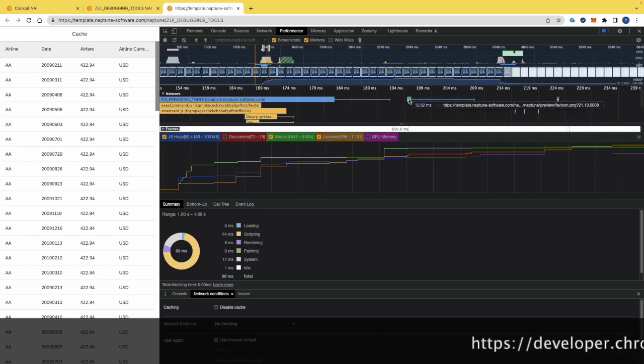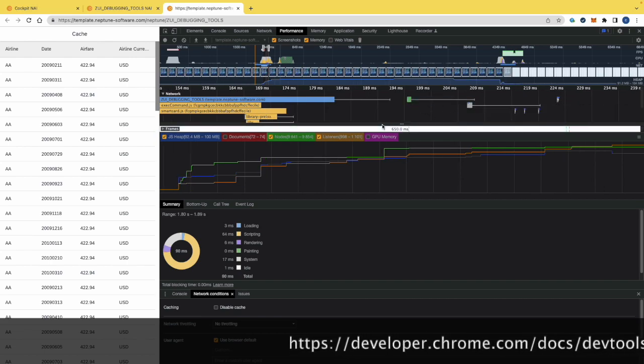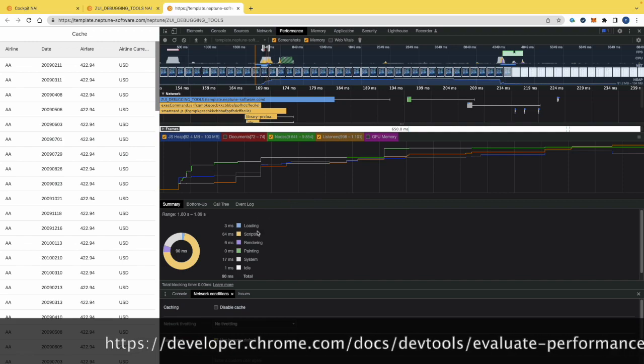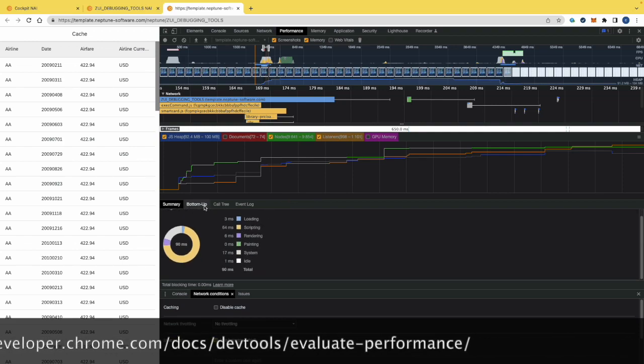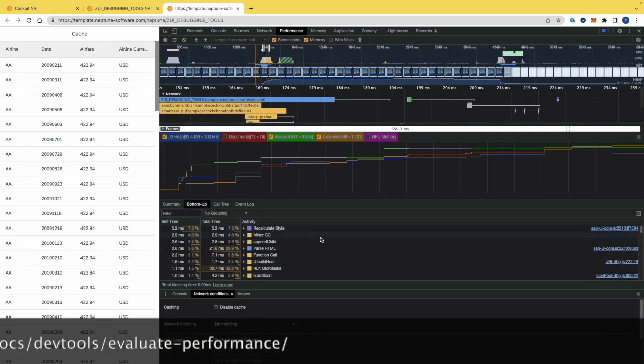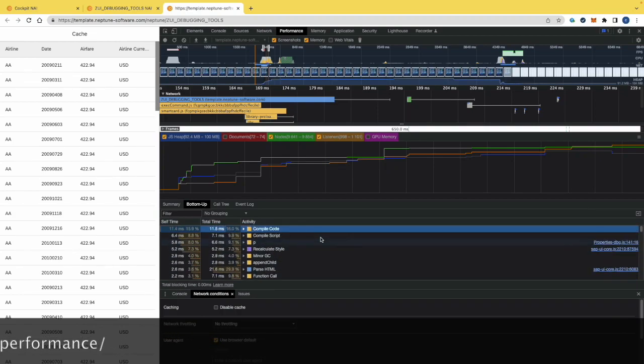For additional details on the Performance tab, you can have a look at the documentation provided by Chrome by accessing the following URL. You can find the URL in the training documents.